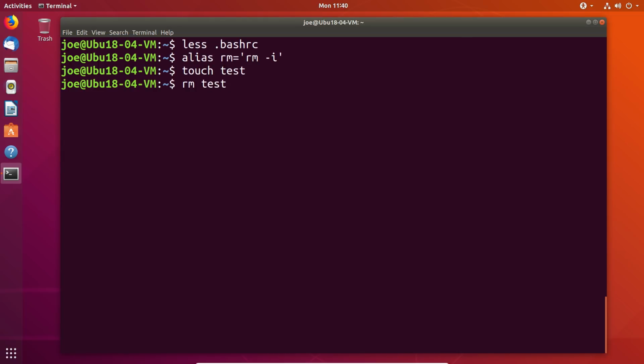Watch what happens this time around though. It asks me, do you really want to get rid of this file? Really? Honestly? So I put a Y in there. Now it deletes the file. That puts rm in interactive.